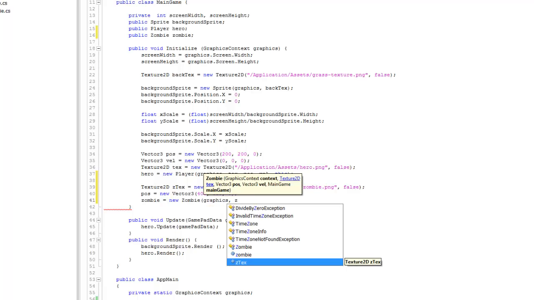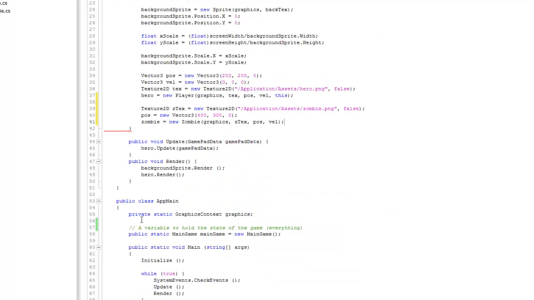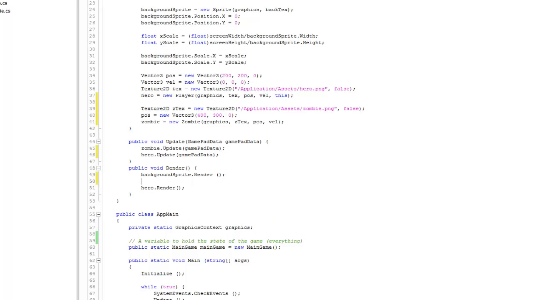We'll pass ztex, we'll pass pause, and we'll pass vel. Okay, now right after that, you can see that we have update and render. So let's draw the hero last. Let's get zombie.update called, passing it gamepad data. Good, so now we've updated the zombie. And then right here, after we render the background, but before we render the hero, let's render the zombie.